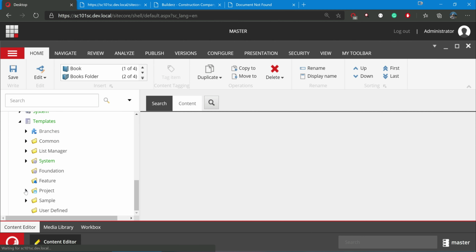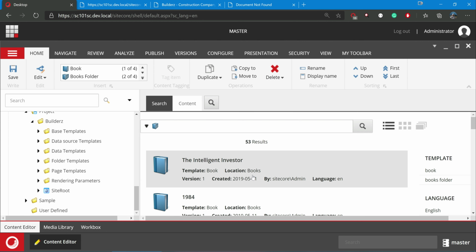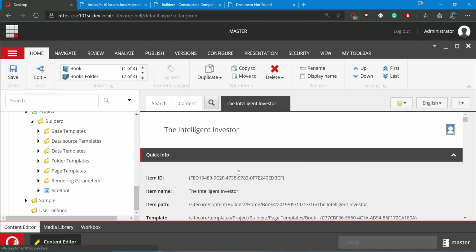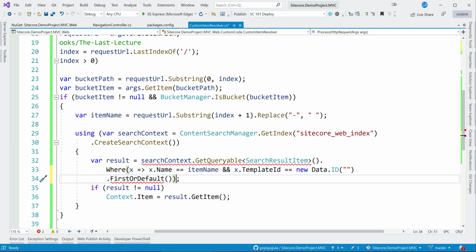I'll just go and fetch directly from here. In the projects I have a page templates. Yeah, it finally loaded now. So here it is, the template. This is the book template. I'm just going to fetch this and paste it here.